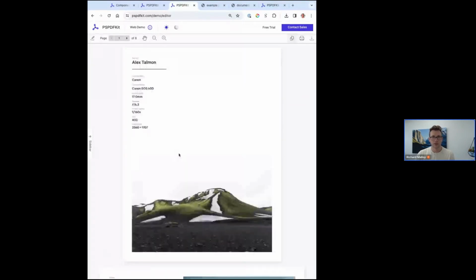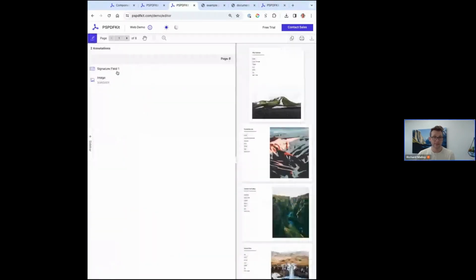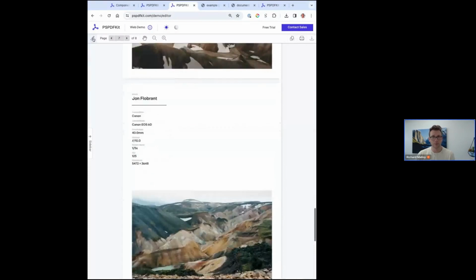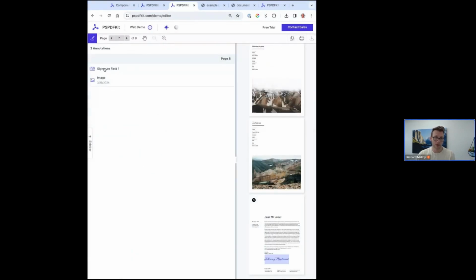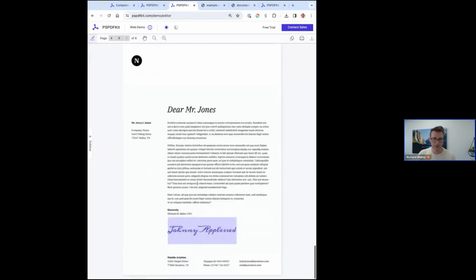I'm going to check things out. I basically imported the annotation log as well. Go to the bottom, and there we go. There's my Johnny Appleseed signature as well. So cool. That's the document editor.